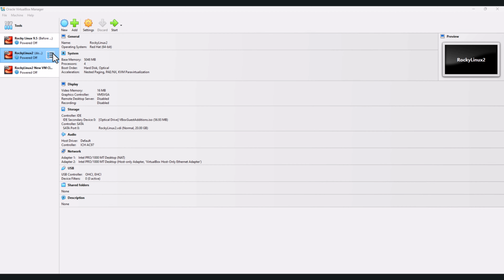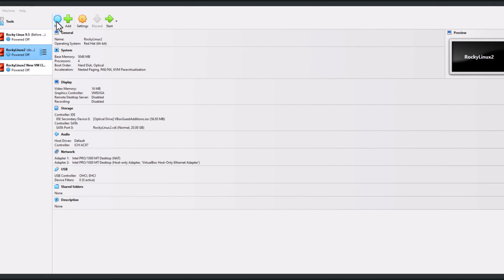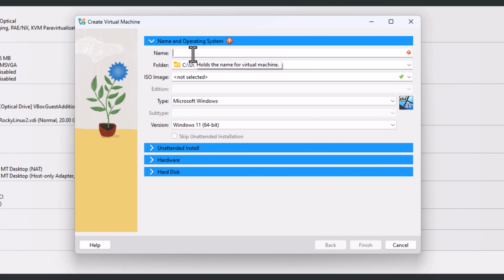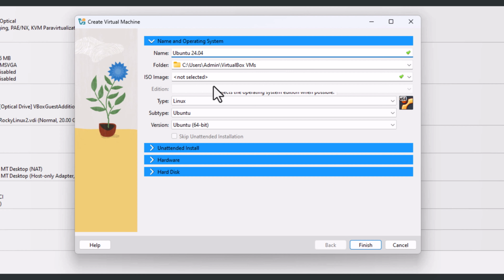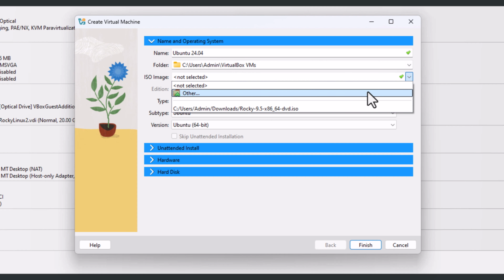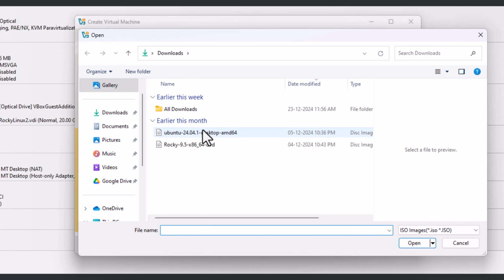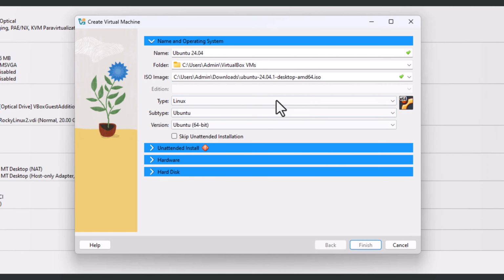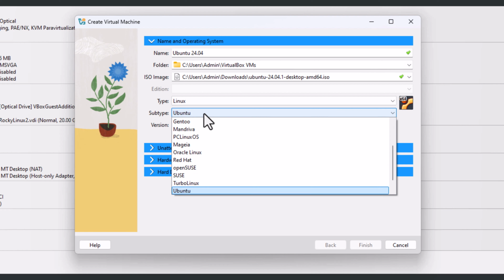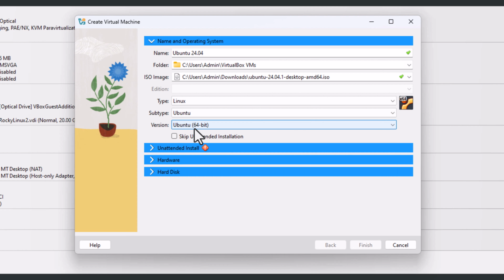Go to VirtualBox, create a machine, click on new, give the name Ubuntu 24.04 version. It will be installed or created in a folder in my C drive. This is the path. Select the ISO file Ubuntu, and select the type Linux, and here Ubuntu, and click the version Ubuntu 64.